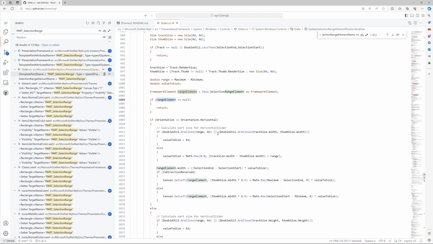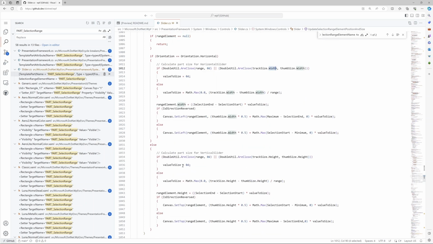Therefore, when the orientation is horizontal, the range element adjusts its width. Conversely, the else below is for the vertical orientation, where the range element adjusts the height. So the part selection range is derived from such logic. Of course, there's corresponding code for part track as well, and if anyone is interested, you can also look it up and study it.